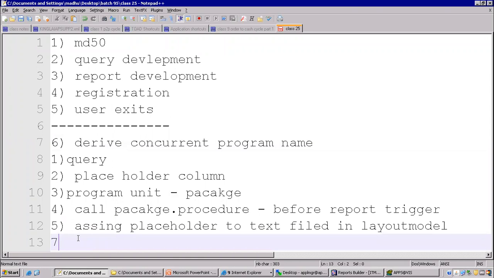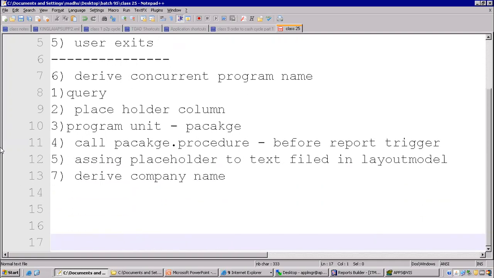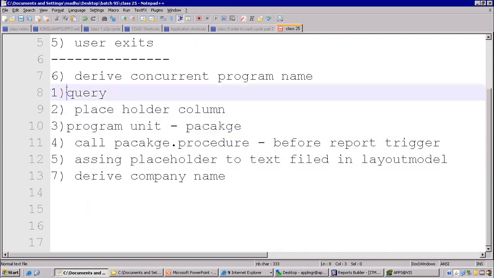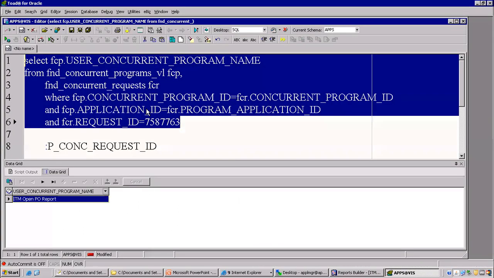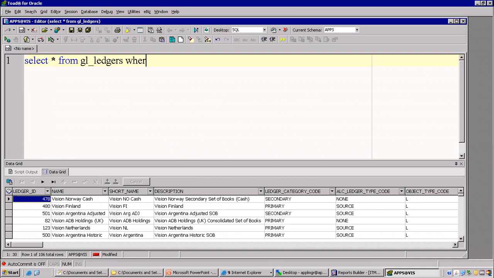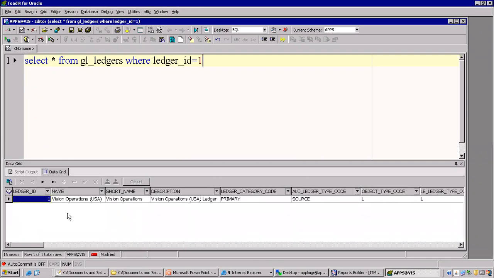Now, seventh step is similar steps will follow. Derive company name. All 5 steps we are going to perform right now. It's a second example so that you can easily understand. First query, company name is your ledger name we can use. GL ledgers. Where ledger ID. And I need name here.